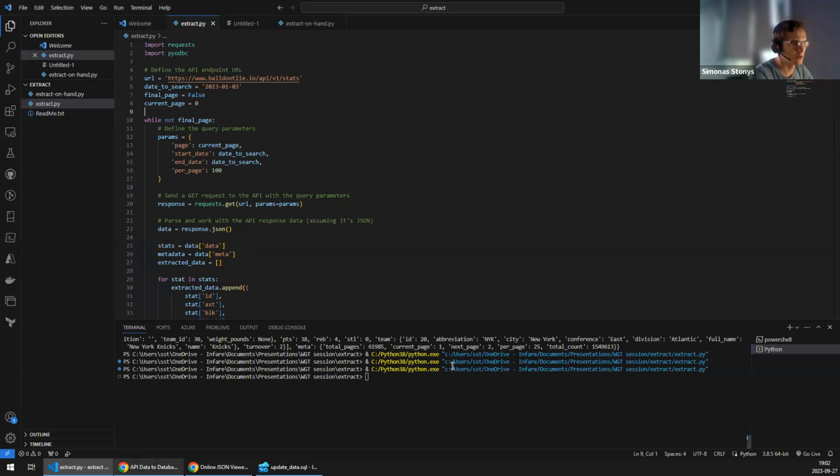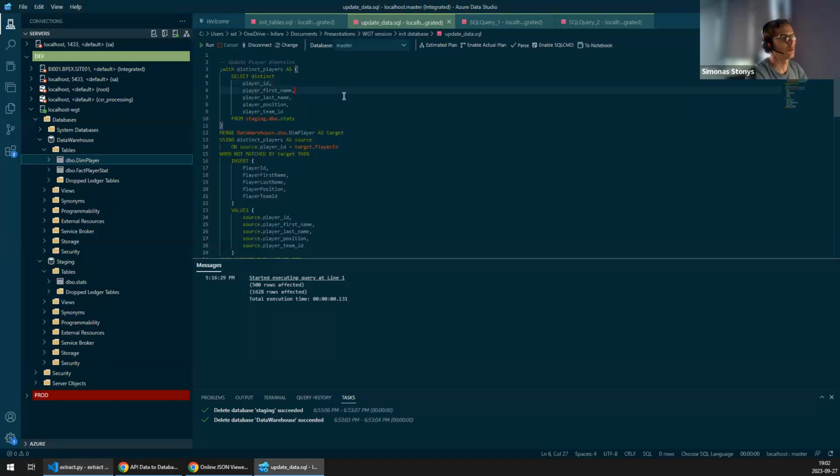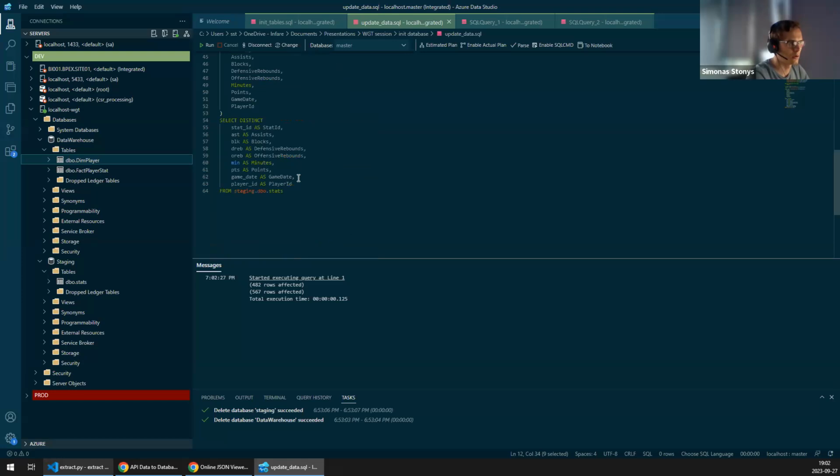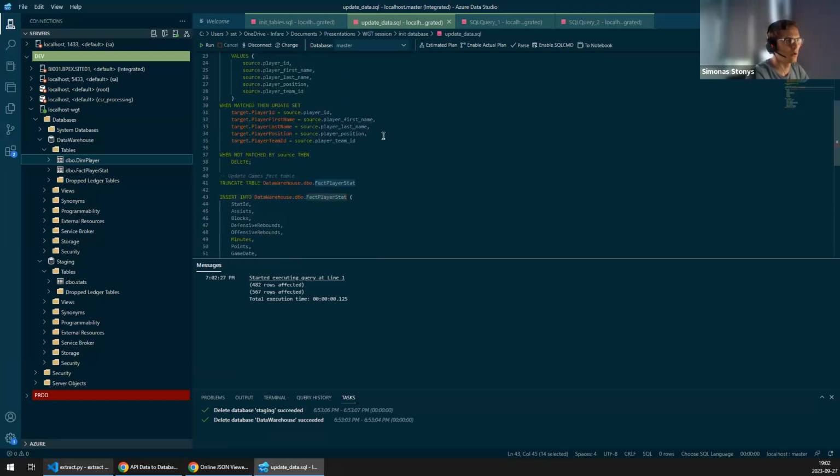So I loaded a few more days. And what I'll do now is run this SQL code to move the data from my staging table to the actual data warehouse. And we can see that we have around 400 rows, I think, for stats, and 400 rows for players, and for the actual stats. So let's see how our player table looks like now.